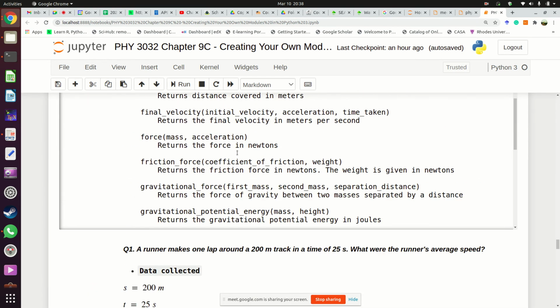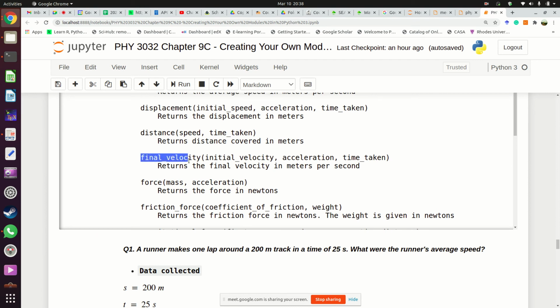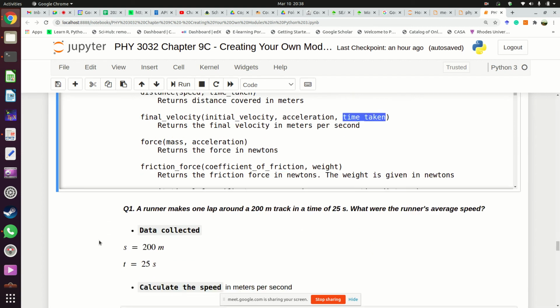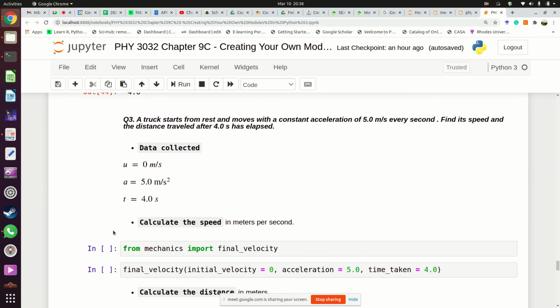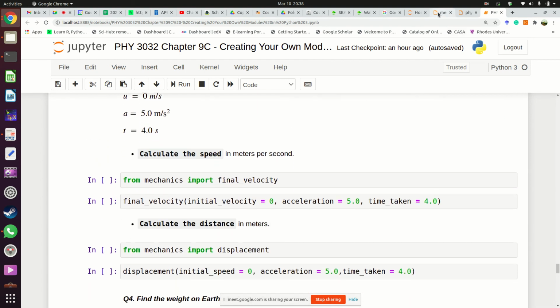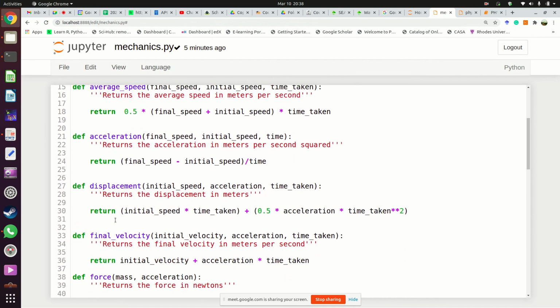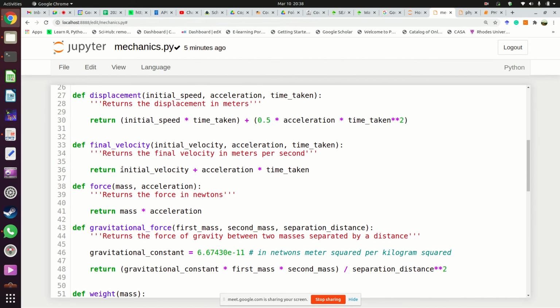There is a function in this thing called final velocity. This final velocity function requires the initial velocity, the acceleration, and the time taken. Because this final velocity function is based on the formula v equals u plus at. You know that formula? Yes, it's based on that. If I show you the mechanics code for final velocity, you can see here, initial velocity plus the acceleration times the time taken. So basically, v equals u plus at. So it's based on that.